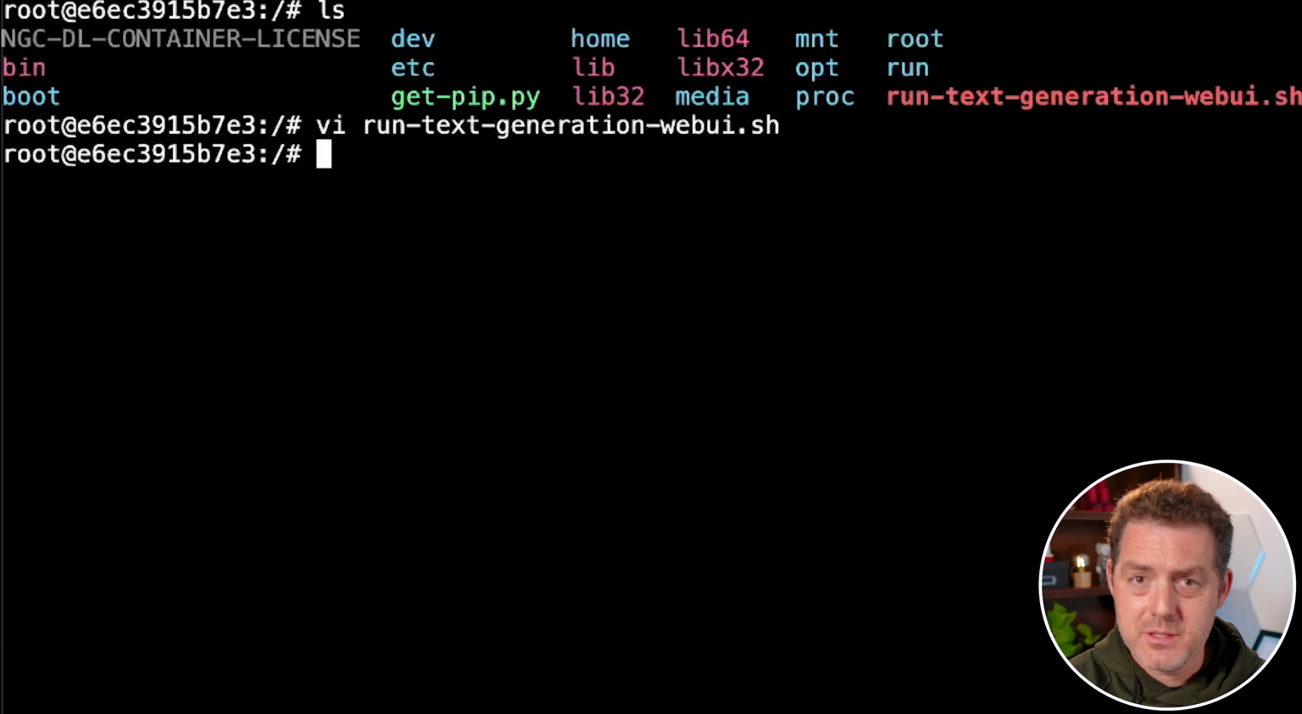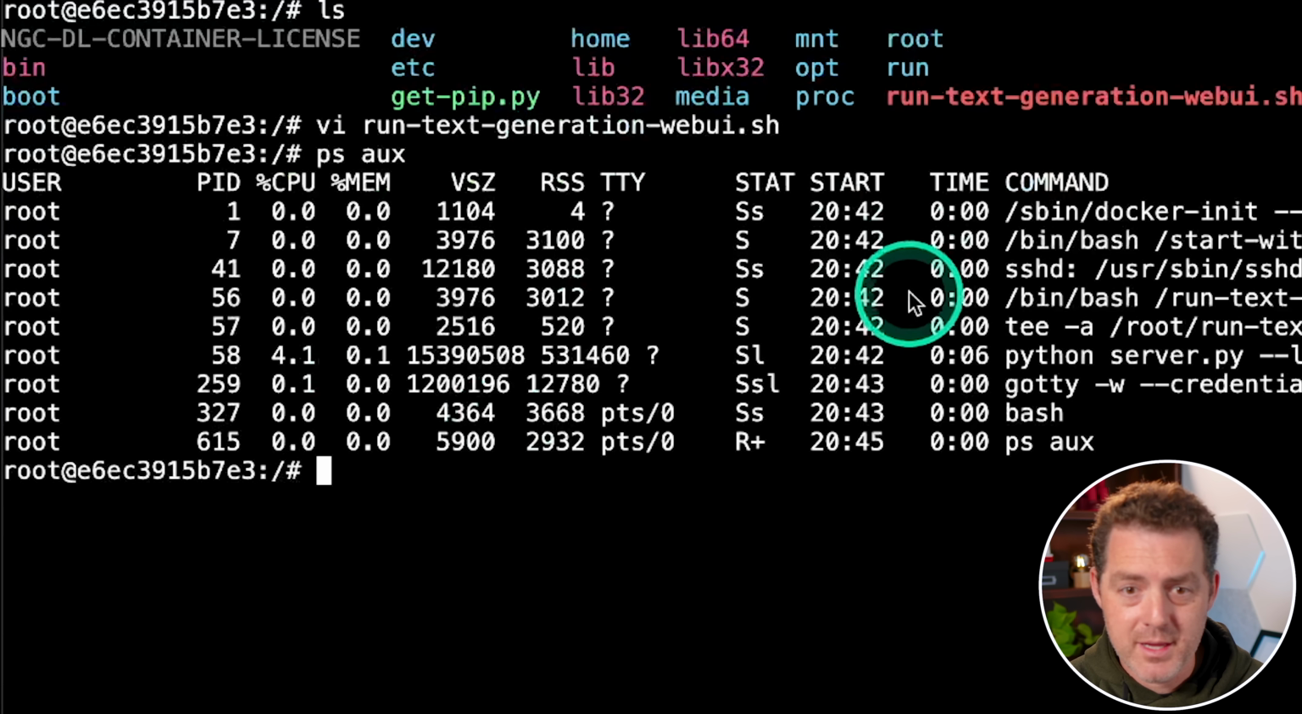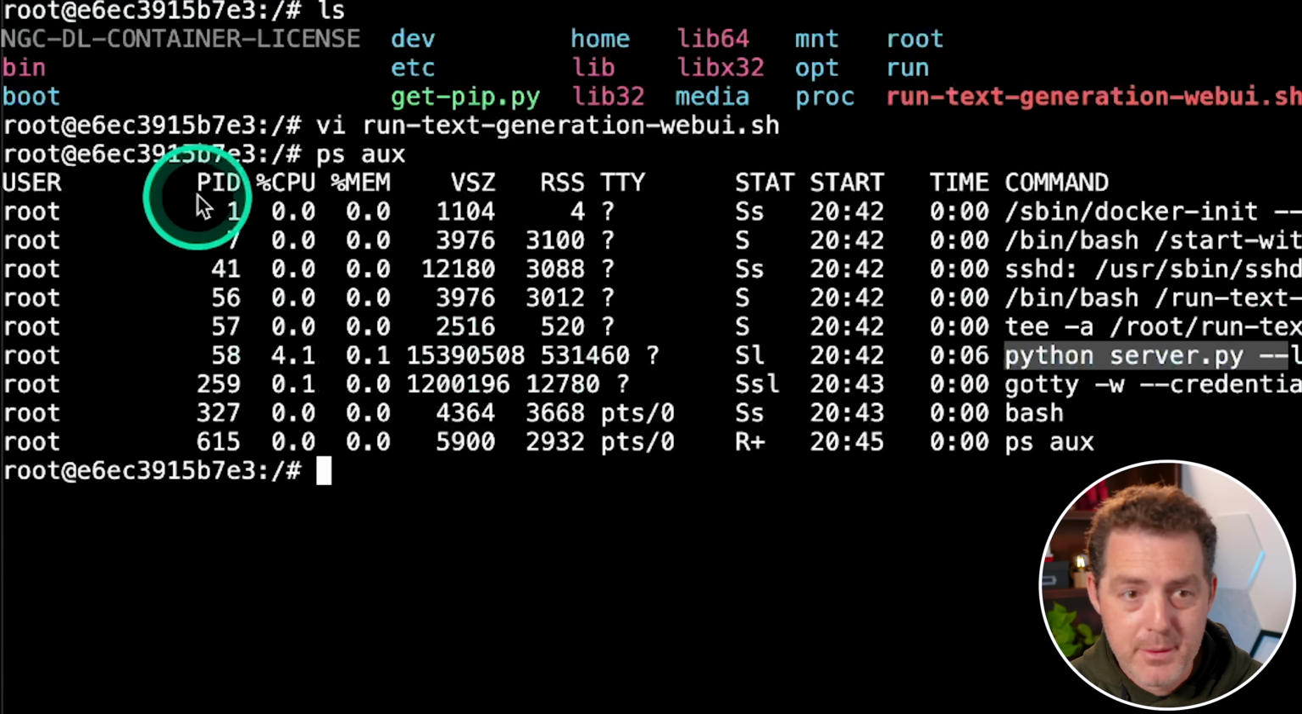Next, we have to actually restart the server. So to do that, we're going to type ps space aux. That's going to give us a list of all the servers running. We're going to look for this one right here that says python server.py. We're going to copy the PID, 58, and all we're going to type is kill space 58. Enter. And that'll restart the server after a few seconds. Now we're done with this hard part.